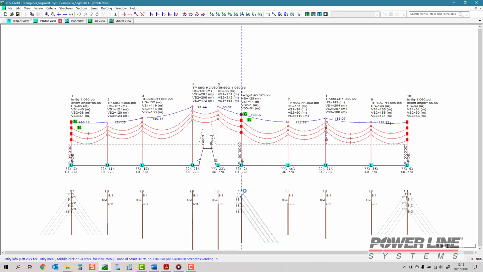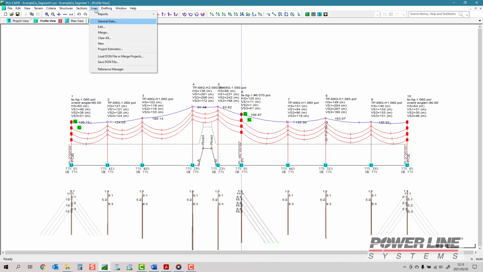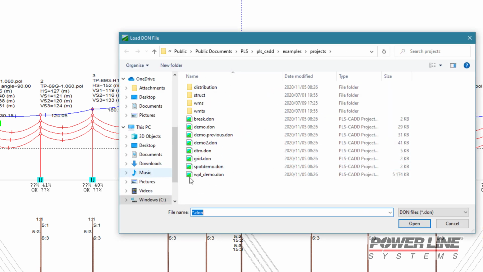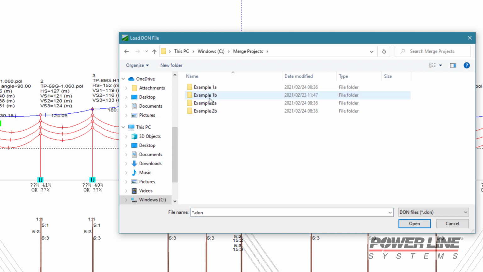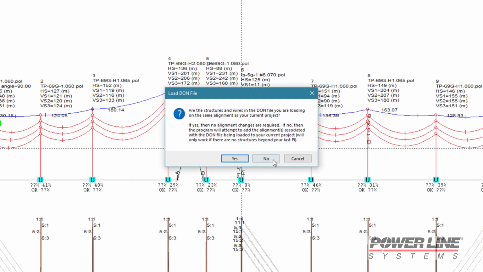To merge in a second project or second segment, let's select Lines, Load, DON File or Merge Projects as we did before. We again can click OK on this warning and navigate and find the DON file that we wish to merge into our active project. In the subsequent dialog that opens, we now need to select No. Previously we selected Yes. This time we select No because the structures and wires on segment 2 do not share an alignment with our active project.